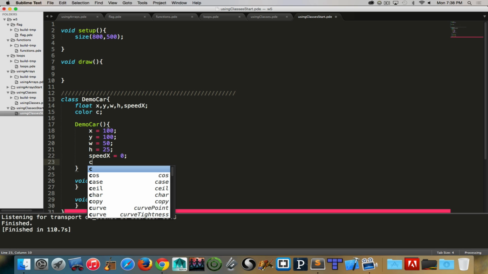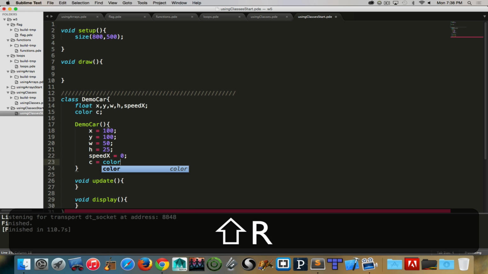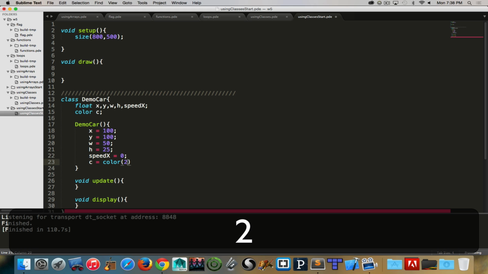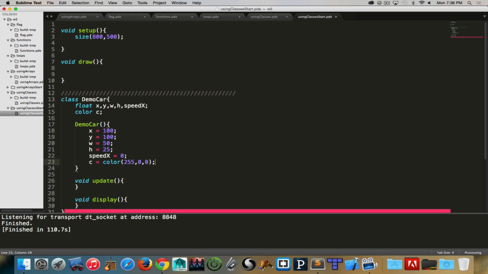And I'll say C is equal to color, and now we can specify my color. We can make it random, or I'm just going to say it's red. So again, we use RGB values. We use the word color, defining it, and then we put a couple values in there and call it done. That now gives us our value that we need.